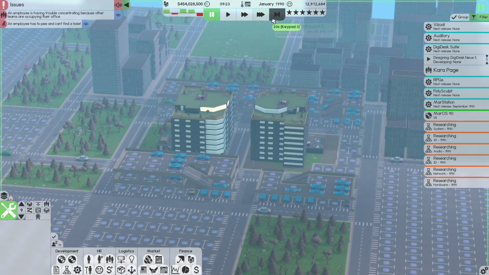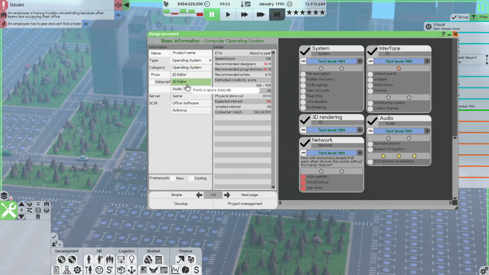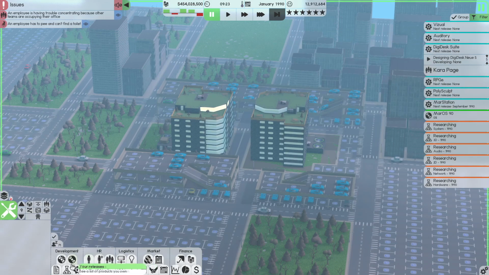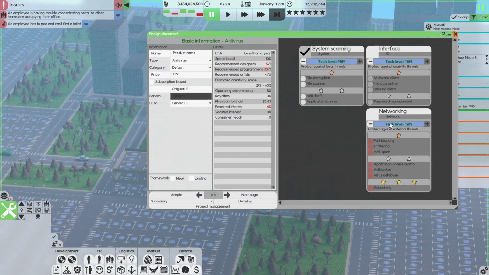I mean, as the tech level goes up, for example, in 1985, 3D unlocks, and then you can implement 3D features. You can create a 3D editor, and then network also unlocks in 1985, I believe. So these allow you to do things like implement new features. In an antivirus, for example, you'd need networking in 1985 in order to implement any of these features.